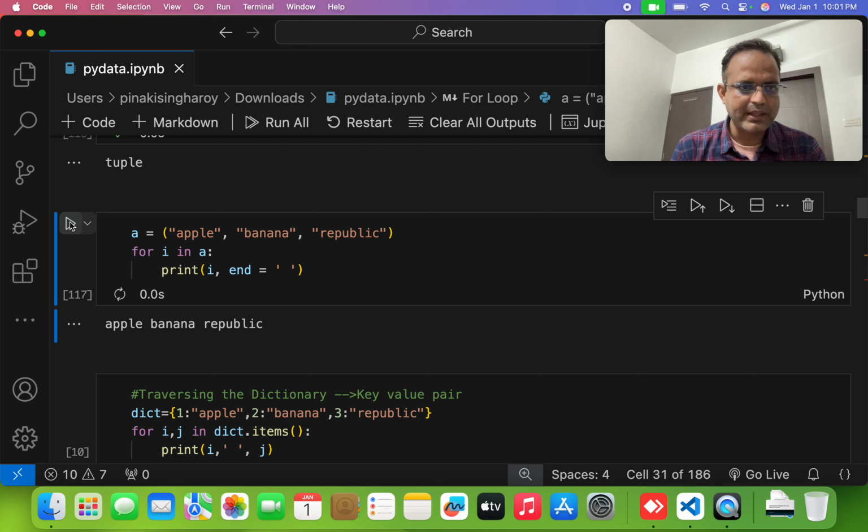If I run that program, we can see first apple is printed, then a space, then banana is printed, then again a space, and republic is printed over there.